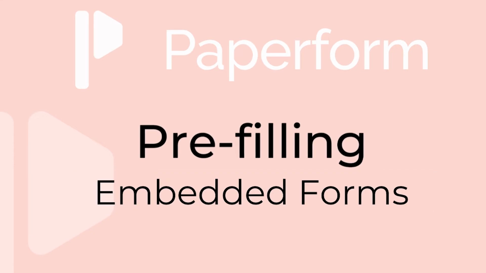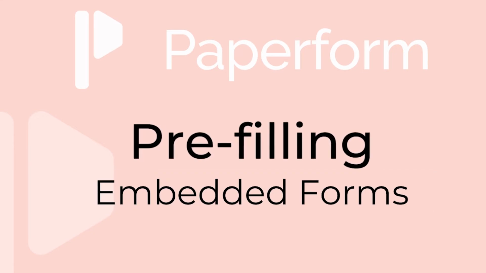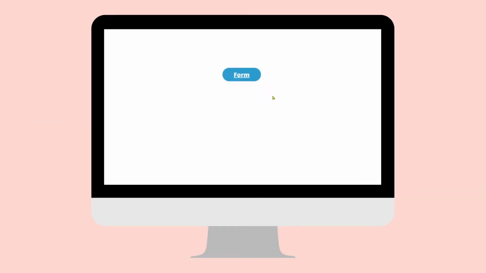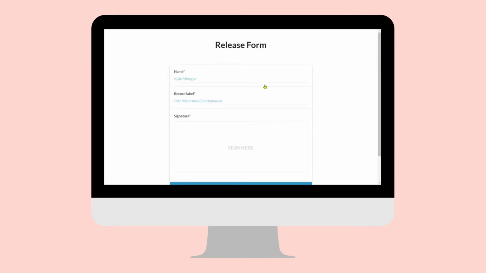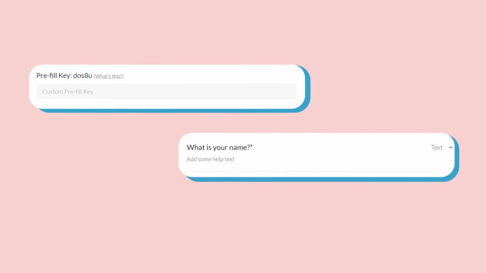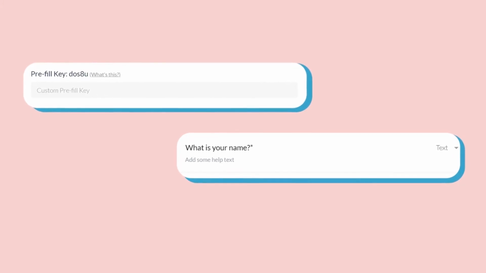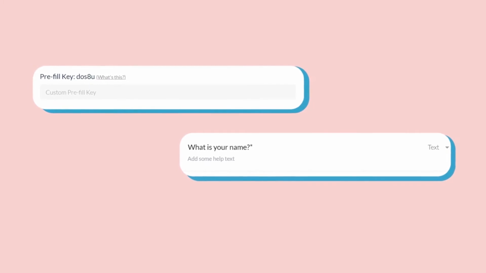Let's take a look at the process of pre-filling a form that is embedded on your website. Pre-filling form answers with Paperform is extremely easy, and most questions, excluding the appointment field, allow pre-filling by using a unique key. This key represents the specific question, and we refer to it as a prefill key.